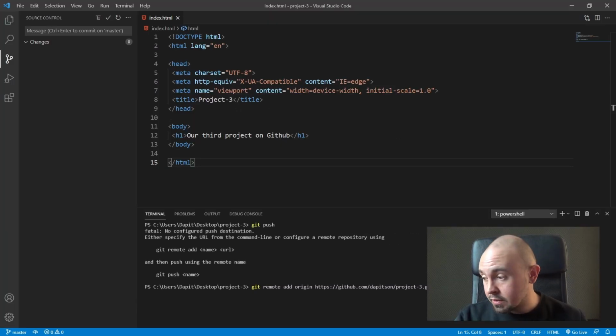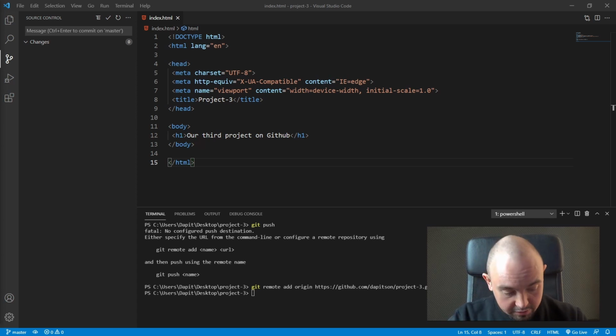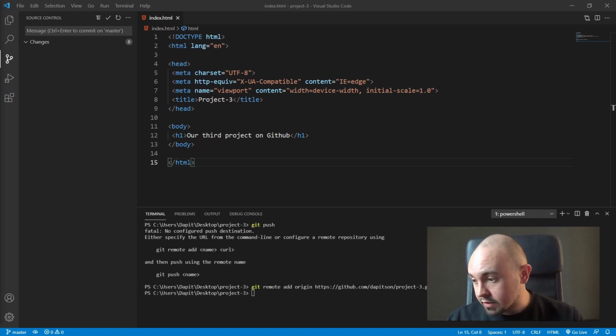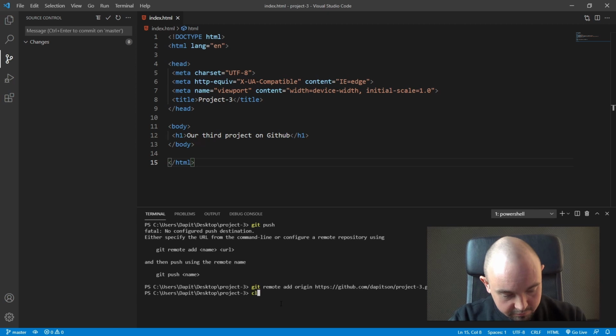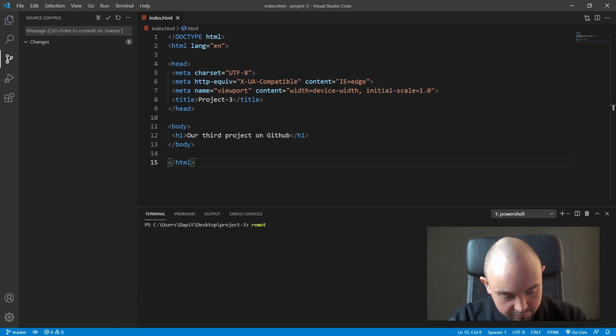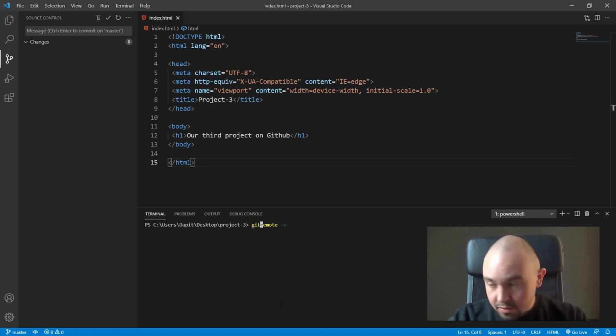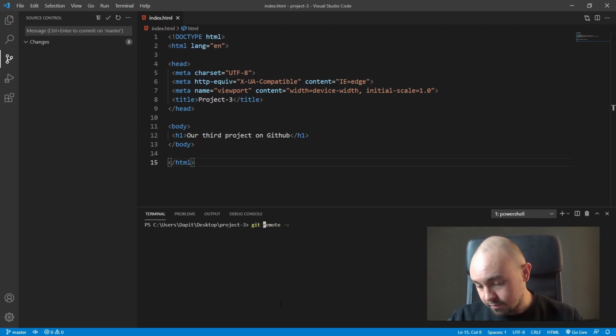Now let's hit enter. We don't get any feedback from Git, but trust me, we just set our remote address and we can check it. Let's clear our console first. And let's type git remote with the V flag. Let's hit enter.